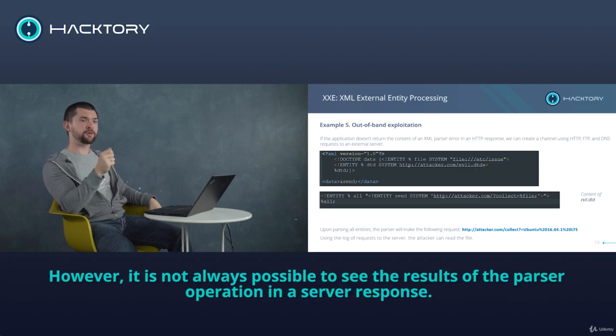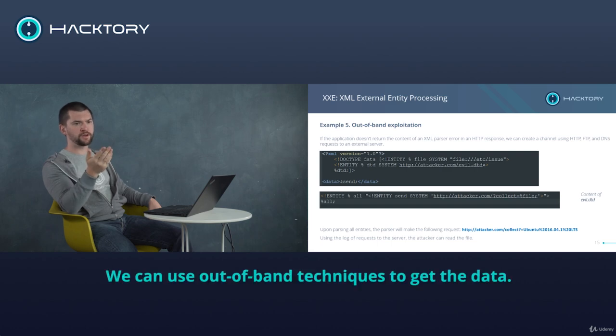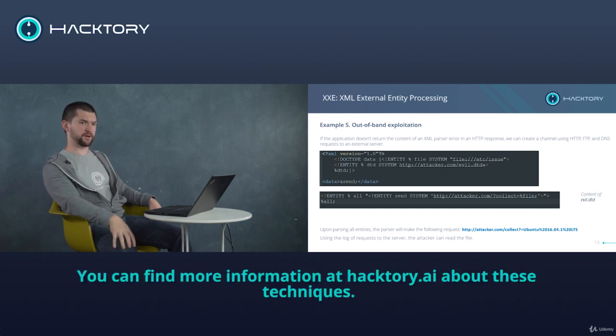However, it's not always possible to see the result of the parser operation in the server response. We can use an out-of-band technique to get the data. You can find more information on hackery.ai about this technique.